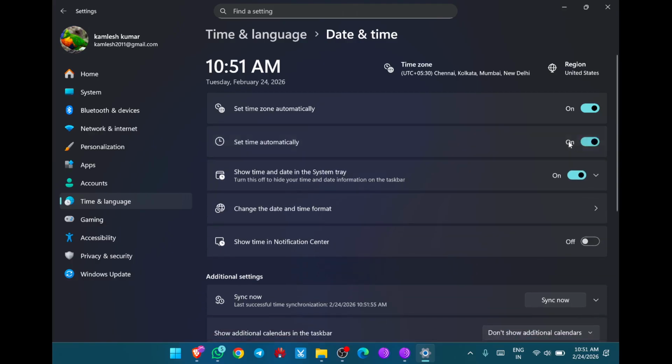Turn it on. Ensure your time zone is set to automatic, and in case you still find that clock and date is wrong, you can click on sync now button under additional settings. That's it. Your Windows 11 PC will now automatically sync the correct date and time from Microsoft Time servers.